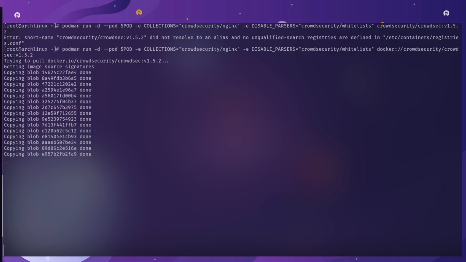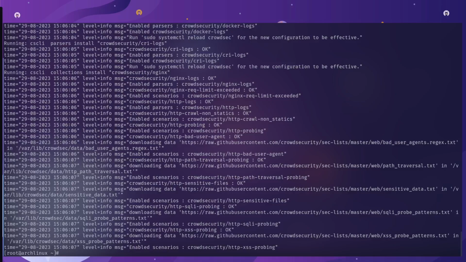ensure that everything's running smoothly. So I just do the podman logs -l command. The L in the logs command just means bring back the latest container that I deployed. And as you can see there, it has automatically installed the nginx collection, and it is a healthy service.